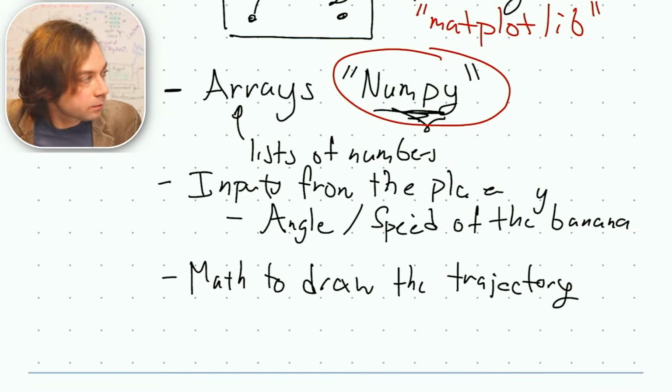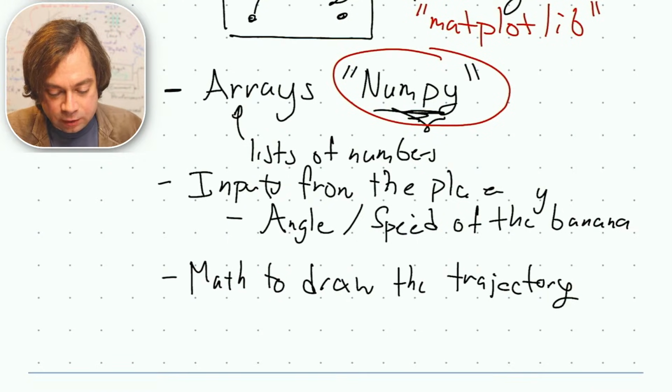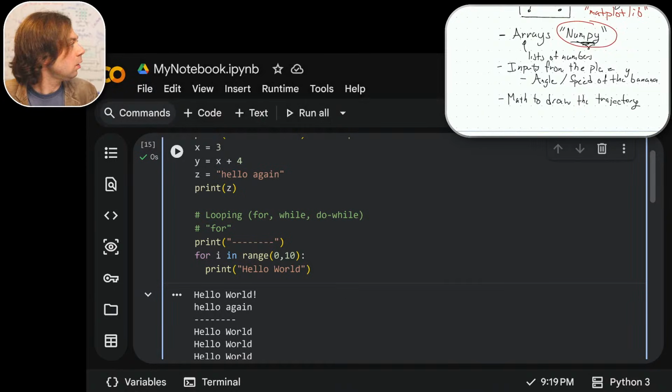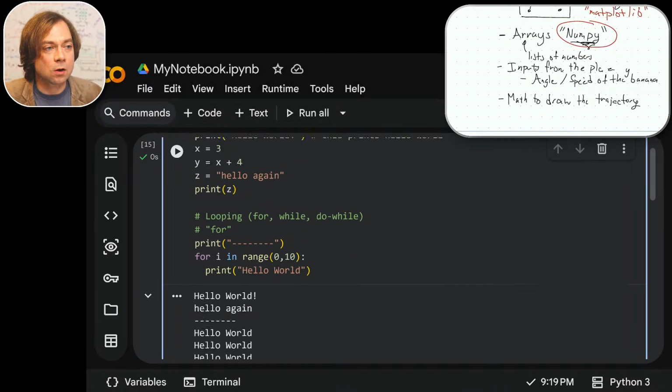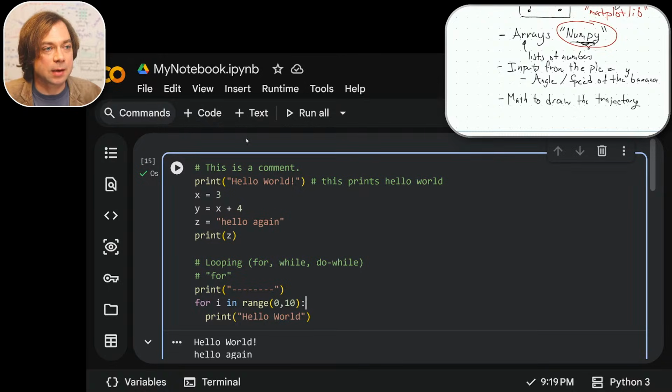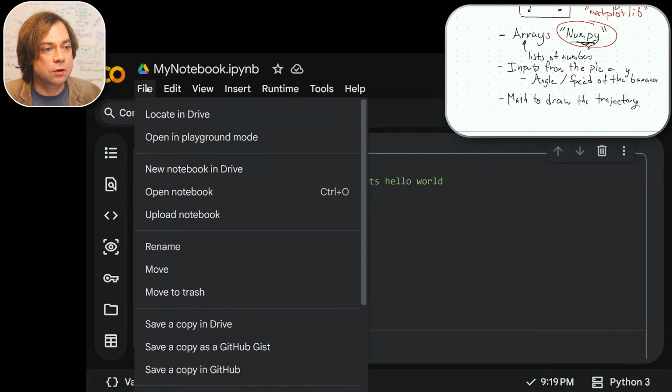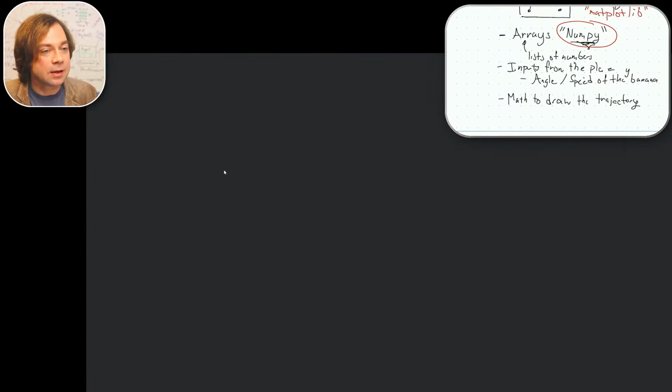Let's go back to our code here. Here's our old code. This is just a basic Python notebook. We're going to try to make a new Python notebook. Let's see, new notebook in Drive. I think this makes it in your Google Drive, so this will show up in your Google Drive and you always have it.